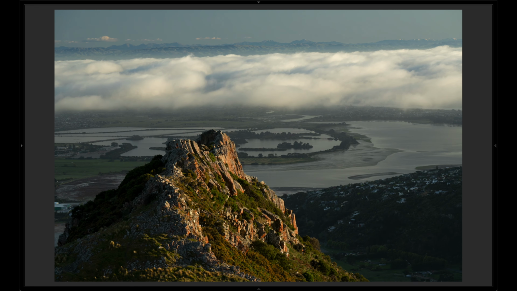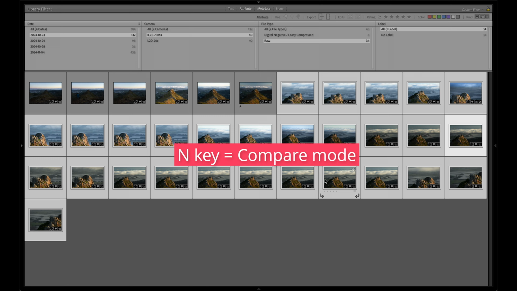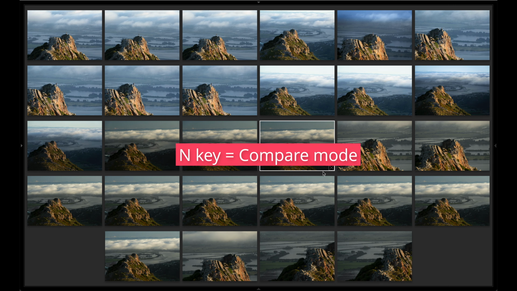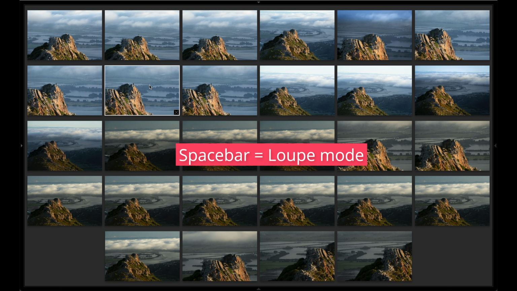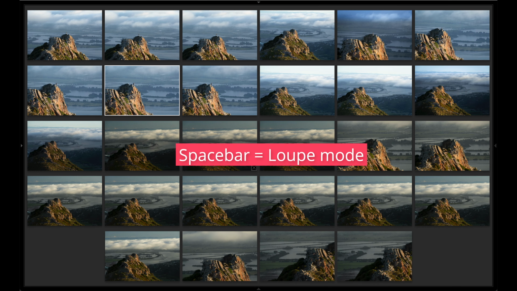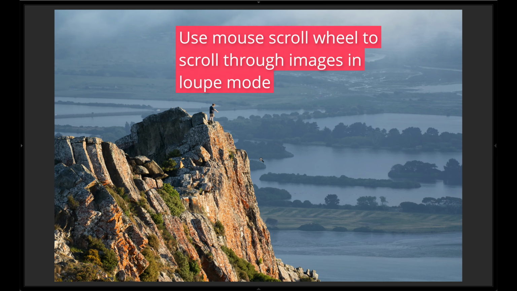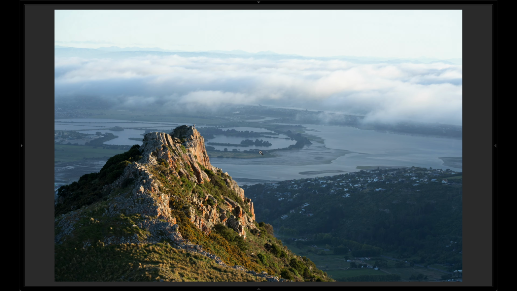So once again I select all the images, then alternate between the N key for compare mode, and also the space bar which views an individual image in loupe mode. I can also use the scroll wheel on my mouse to scroll through the images at full screen. When I'm in loupe mode, which is the image filling the screen, and hit the 1 key, I can give an image a 1-star rating.